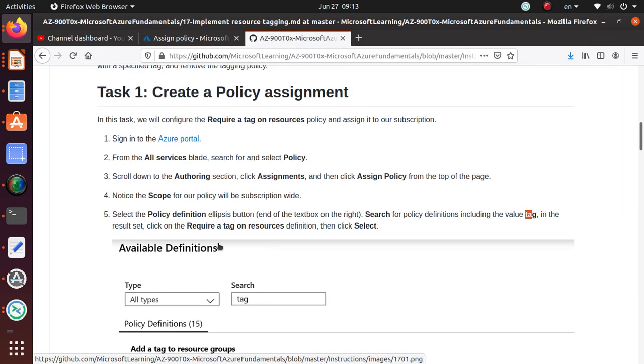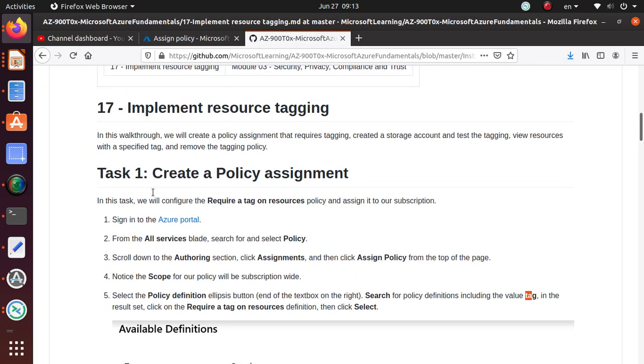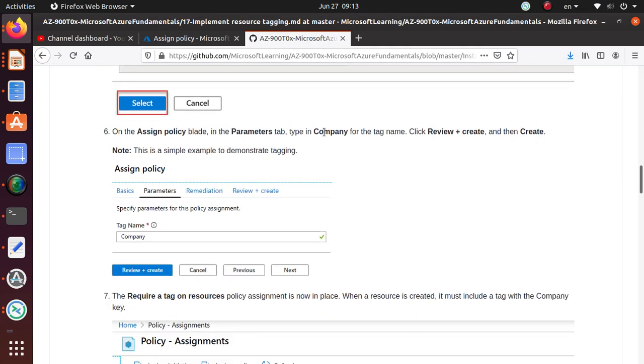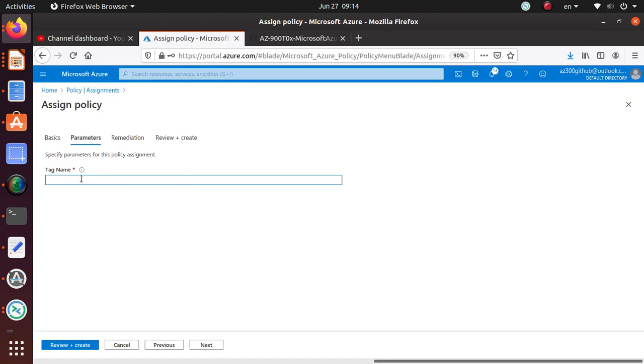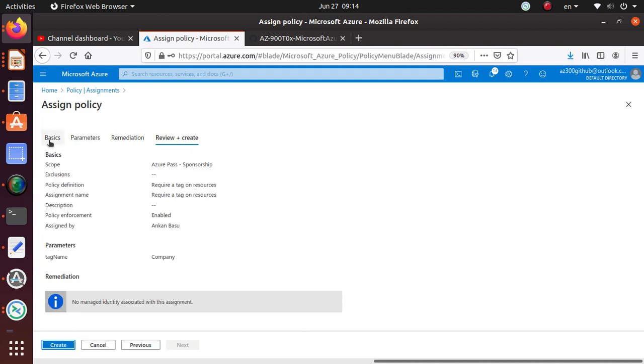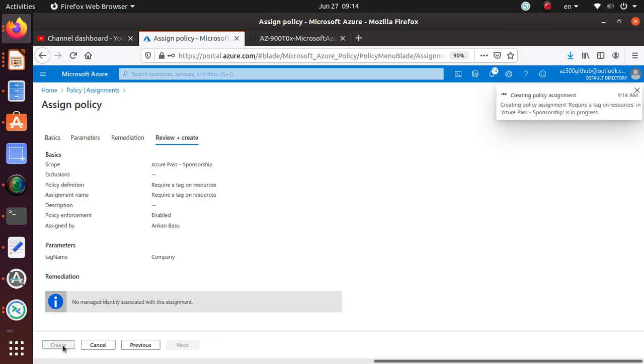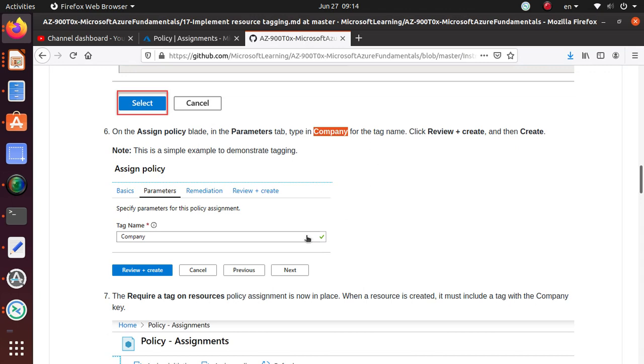What we want is to make sure that when they're creating a resource, company has to be a tag that they have to assign anytime they're creating a resource. Okay, once that's done, you can just say review and create. Actually, come over here and make sure the policy is enabled. Okay, now just say review and create.